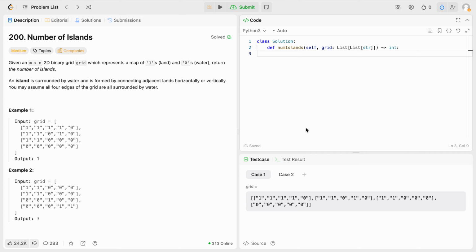Alrighty, number of islands. Let us start. Given an m by n 2D binary grid, which represents a map of ones land and zeros water, return the number of islands. An island is surrounded by water and is formed by connecting adjacent lands horizontal or vertically.